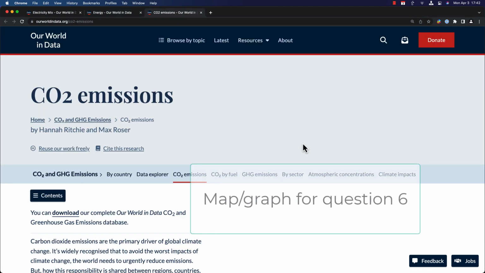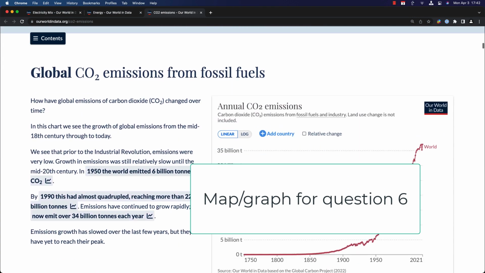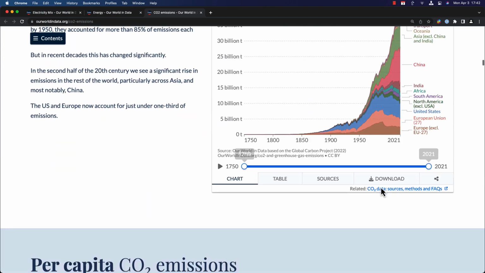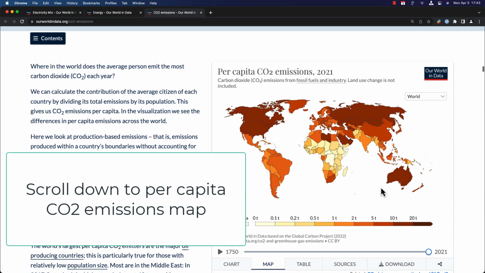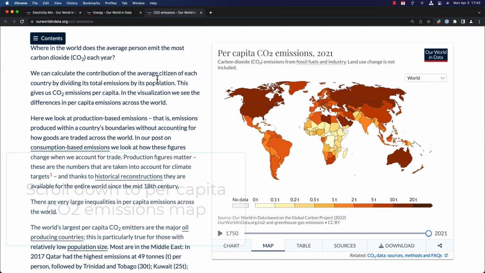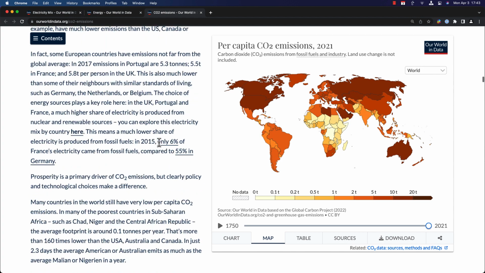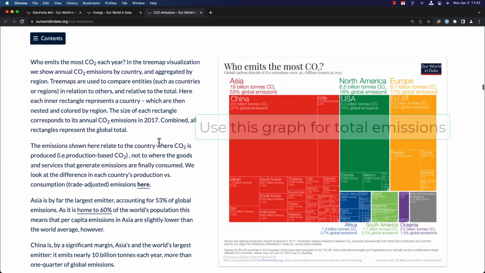Question 6, you're looking at CO2 emissions, and again, you want to scroll down until you get to the CO2 emissions and get the couple graphs. So the per capita one is the per person CO2 emissions, and the question asks about that. And then also asks about total emissions.